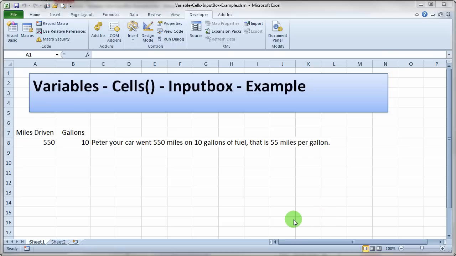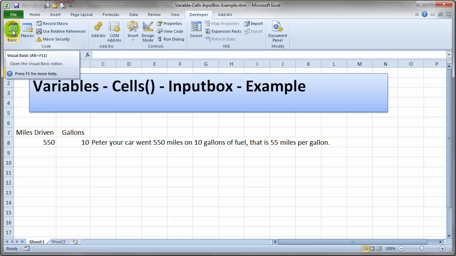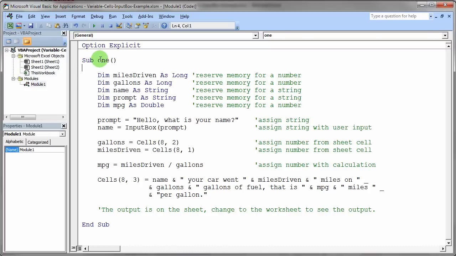This video is going to be just another example of using variables, using the cells objects to access your sheet, using an input box, a little calculation, and so on. I have a macro on this sheet, in this workbook, and let's click on Visual Basic here, and we'll see that there is indeed a macro. There's a macro called one, and it has a lot of code.